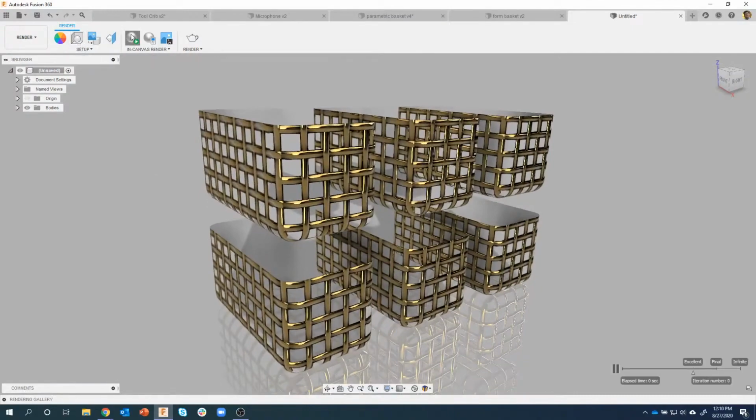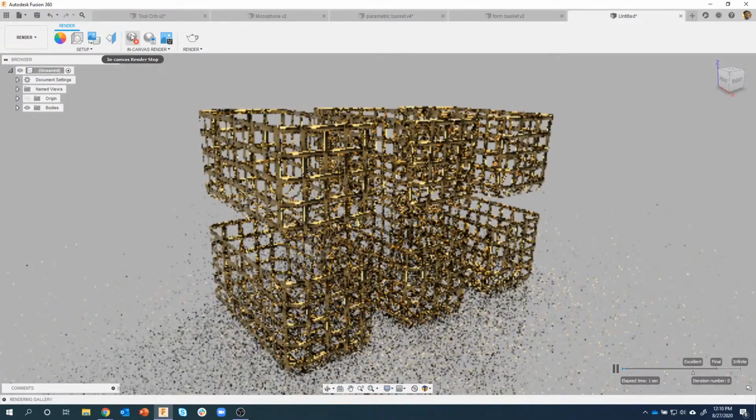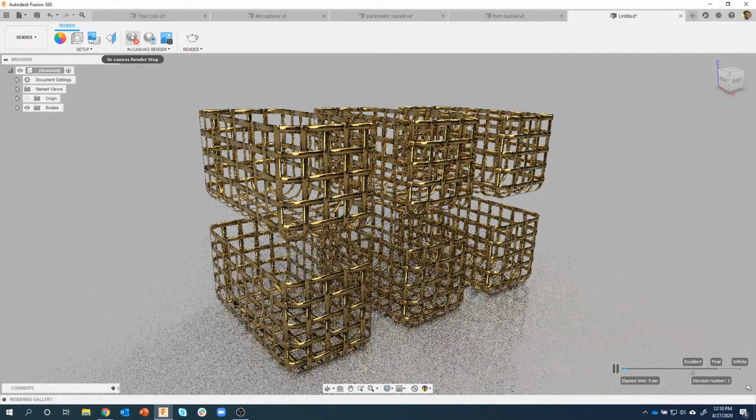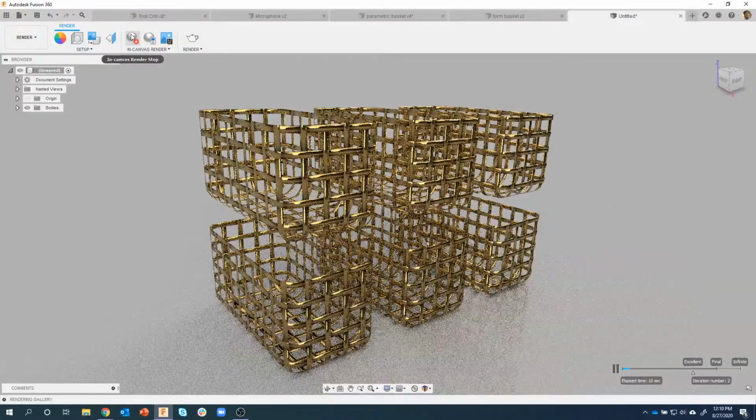When we go to render, it's going to look like actual baskets really quickly. So it's a very, very fast way of doing that, and that's why I wanted to show this particular process. Now, you might say, well, that's cool. How else could you use this?